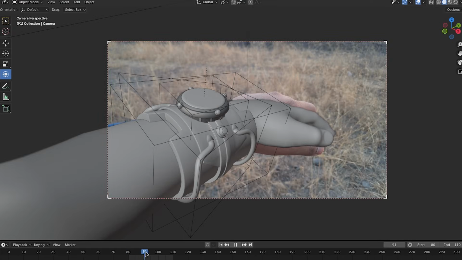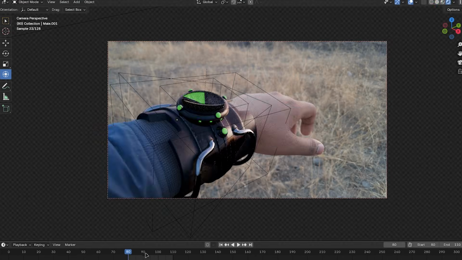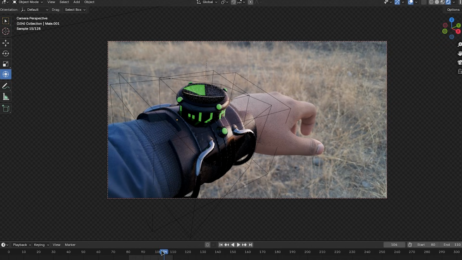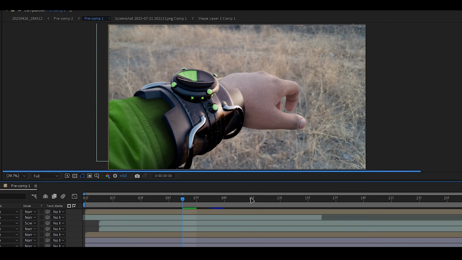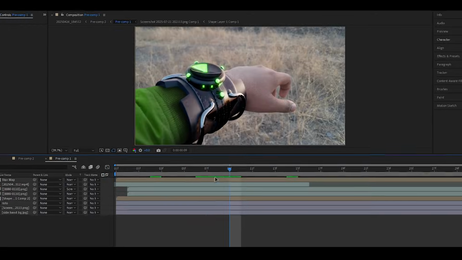Moving on to the eighth shot, it was a close-up shot to show the dial coming out of the watch, as it wasn't very noticeable in the previous shot. It was the same process as the other two shots, and after compositing it, it was done.